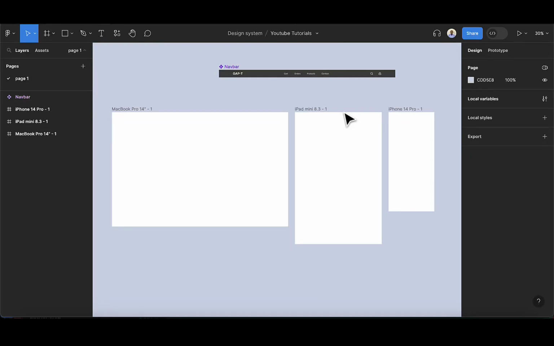Have you ever wondered if it's possible to create one component for 3 different devices in Figma? Yes, it's possible with the new variable. So in this tutorial, we're going to cover how to create a navbar using variables and component.